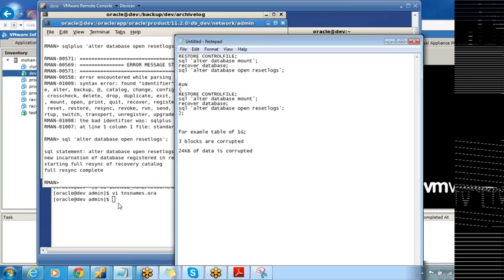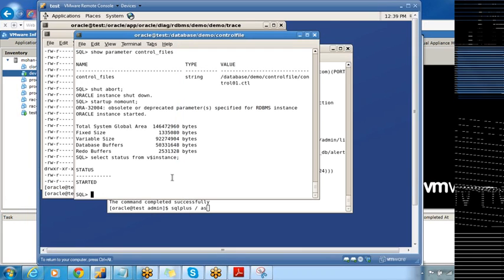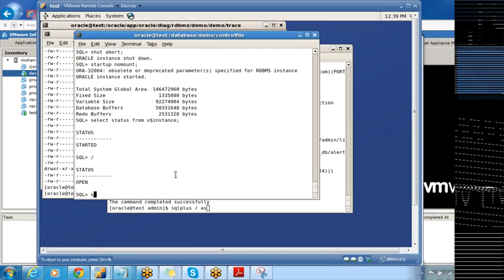So let me show you that. So let us first, in order to perform a block recovery, we have to corrupt some of the blocks. So we'll see what blocks need to be corrupted. I have a table. Let me connect to Scott user.